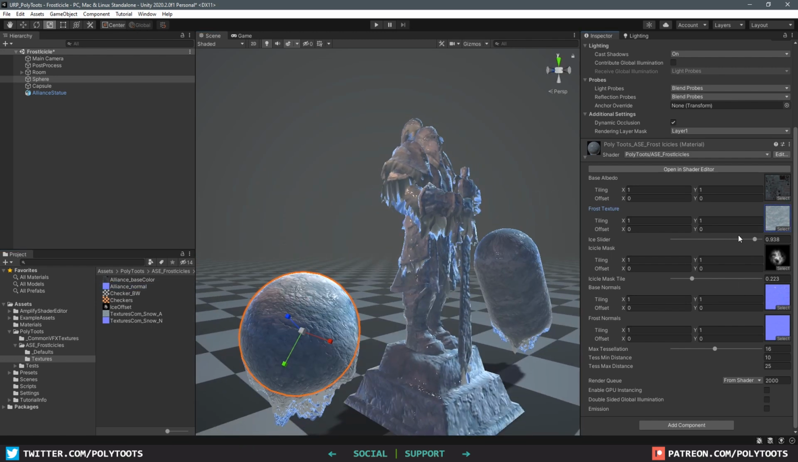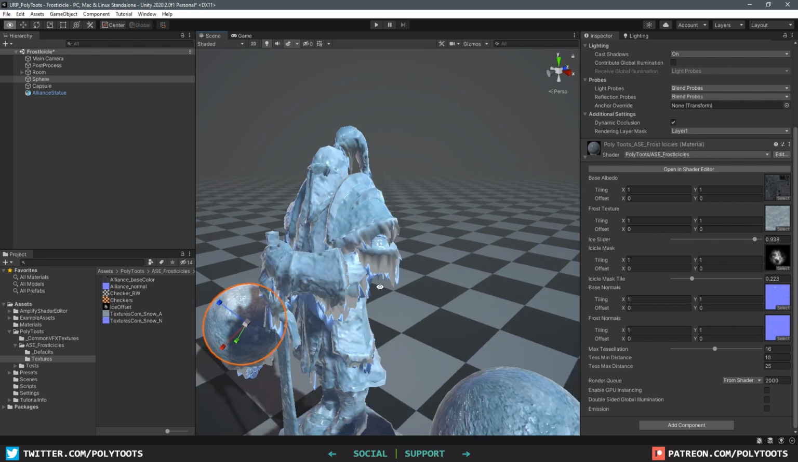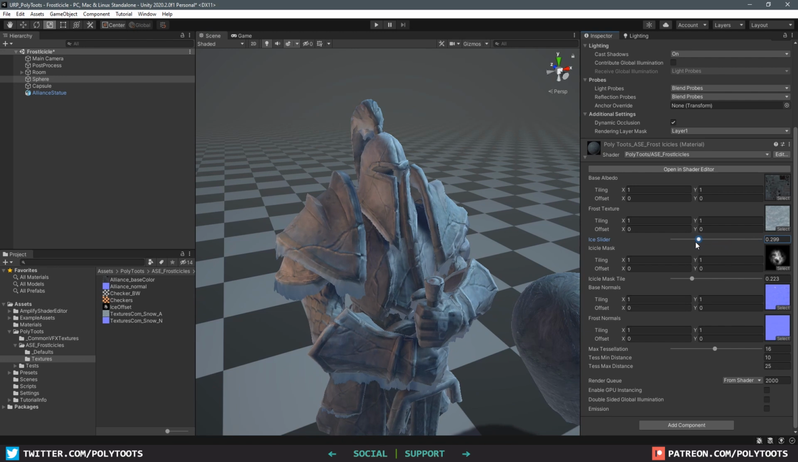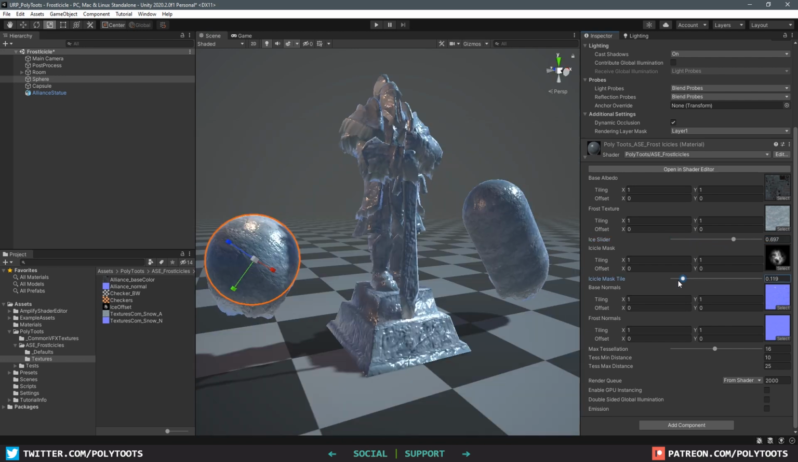Everything just looks a little bit better with normal maps, I think. But at the same time, if you're not using any in your project, but you still want this effect, then just don't include the normal map part and you'll be fine.